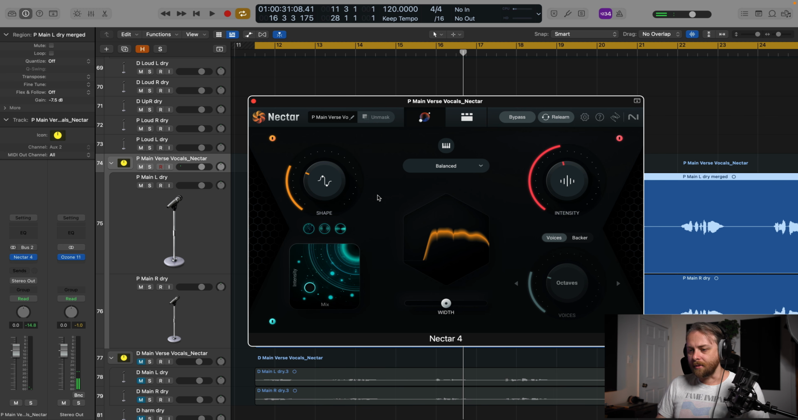That feels a bit more in the pocket to me. Now, as we continue to go down here, you'll see that we have width as well. And this is just going to add a stereo widening effect to the vocals. I think I'll see if I like what I hear by toggling this a little bit over here to the right.